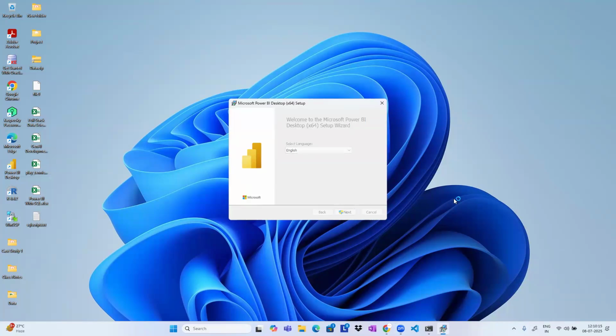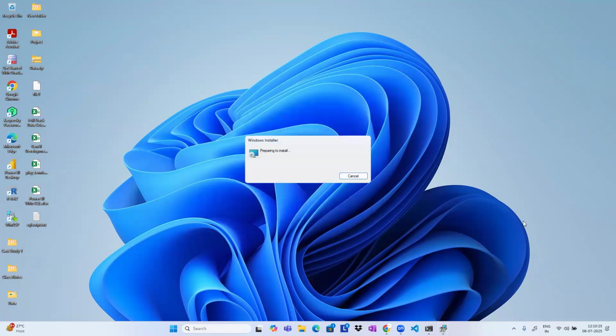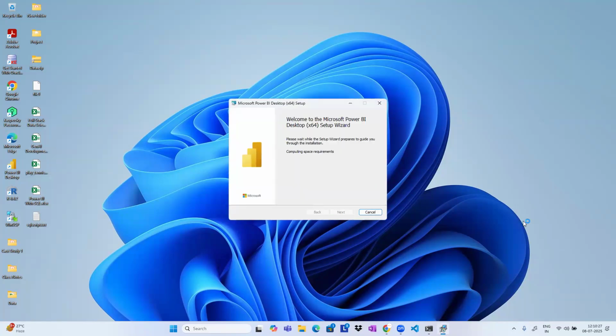Just click on the next, guys. Nothing is there, because it is already in my system. It was already installed, guys, so I need not install it once again. But I just want to show you the installation procedure. Anyone can install the software, guys.